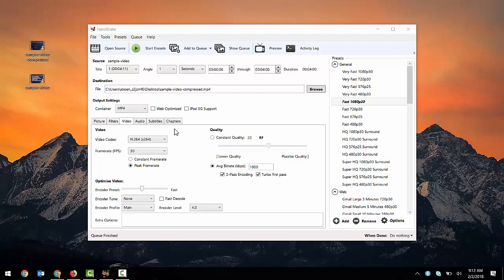And so that wraps up this video on how to clip and compress a video file using Handbrake.